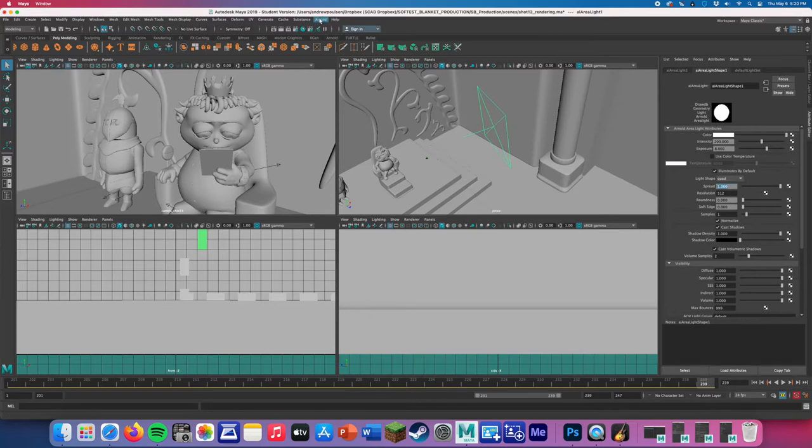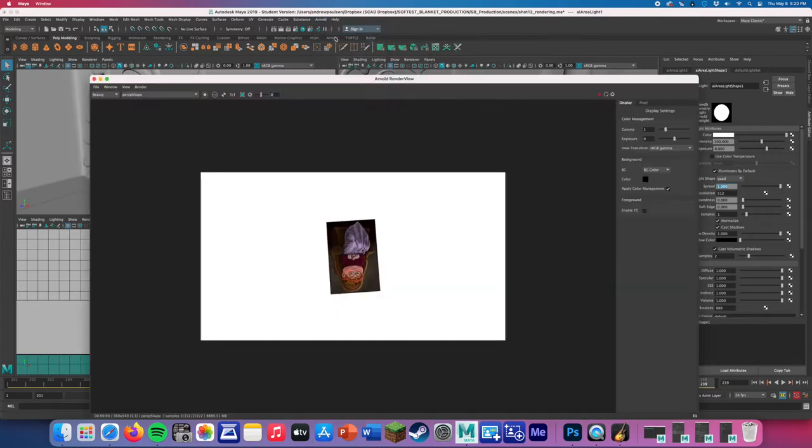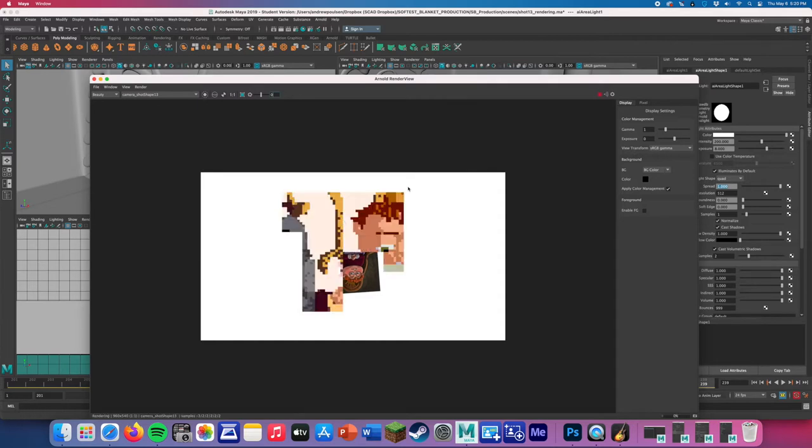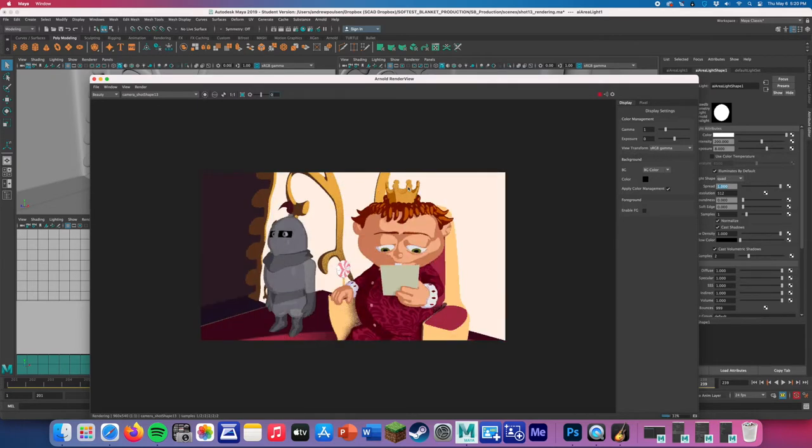So I'm going to open my Arnold view and make sure I'm on camera shot 13. Let's see what happens. First one always sucks, so you know what? That actually didn't suck that bad. I kind of like that angle, because it kind of looks like he's backlit.